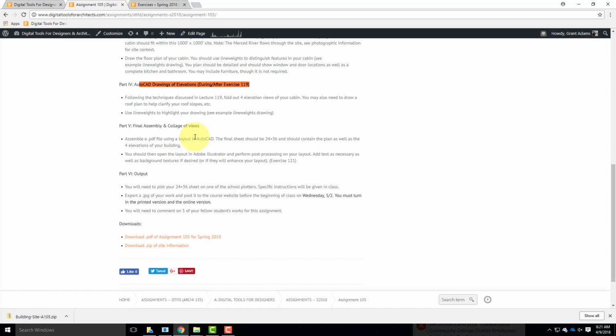Important things as part of this assignment. You're going to give me a JPEG and a PDF posted online like normal, like you always do. I will grade those versions of your work. But as part of this assignment, you're actually going to have to print or plot the 24 by 36 inch sheet. I do this on purpose because as you go forward in your careers here at school, you will have to print things in large format. You're going to have to be printing these kinds of drawings. So now's the time where you're going to actually learn how to do it. I'll walk you through the steps for how to do it.